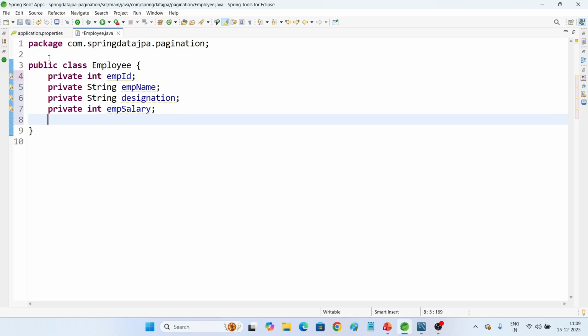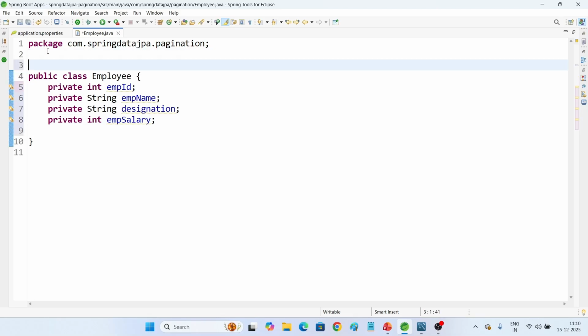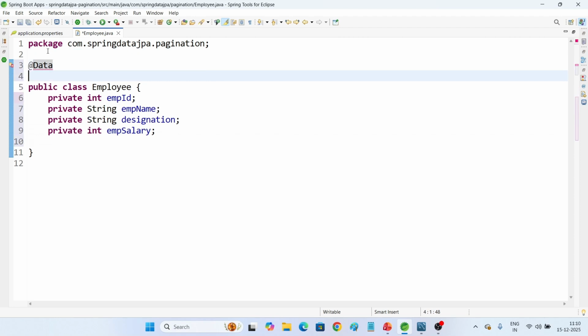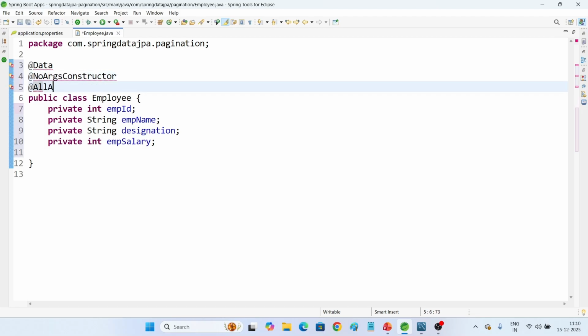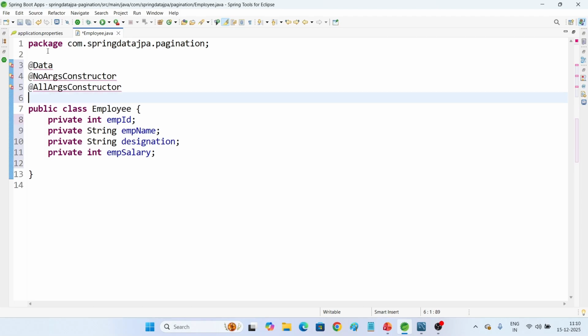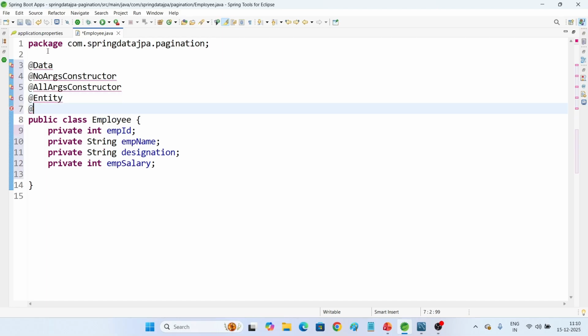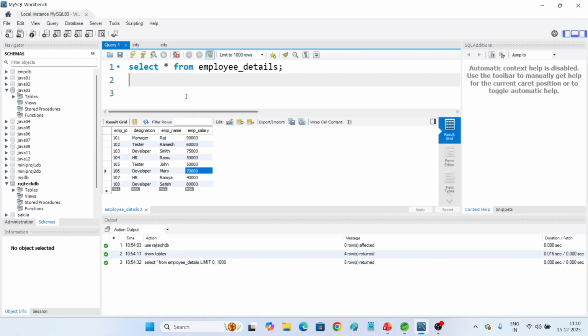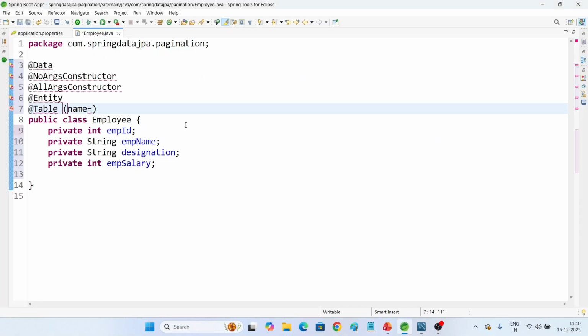Now go with the Lombok annotations. You can say @Data, @NoArgsConstructor, @AllArgsConstructor. These are our Lombok annotations. To mark this as an entity class, we can use the annotation @Entity, @Table, with the name of the table. What is the name of the table here? Employee details. The name of the table is employee details.